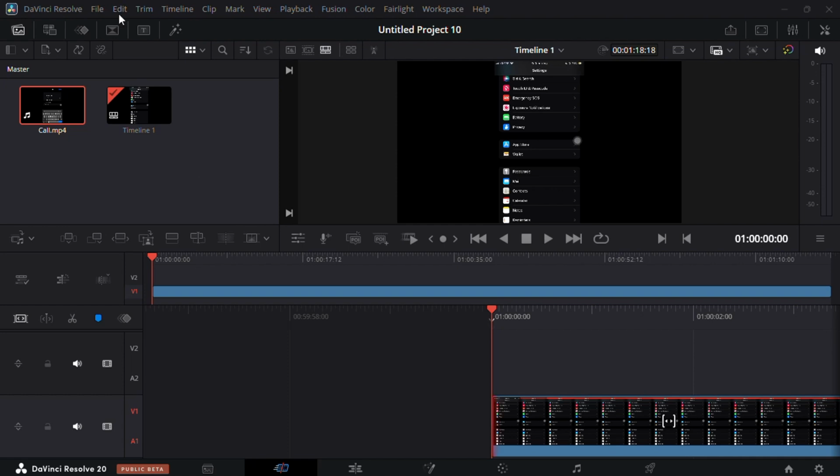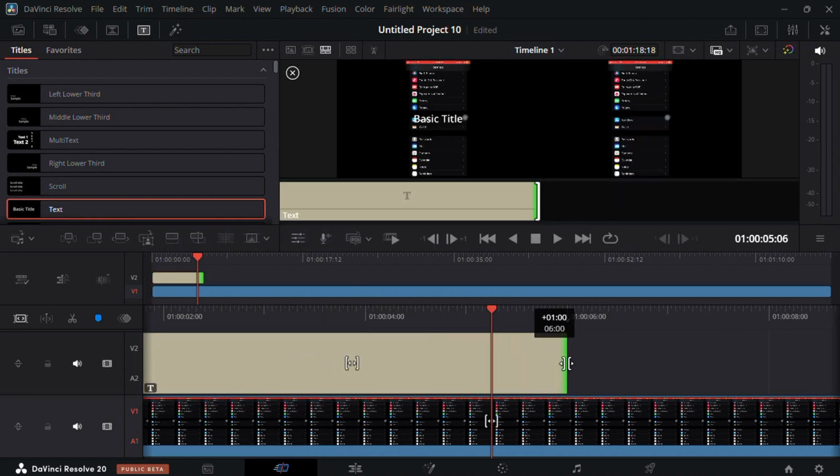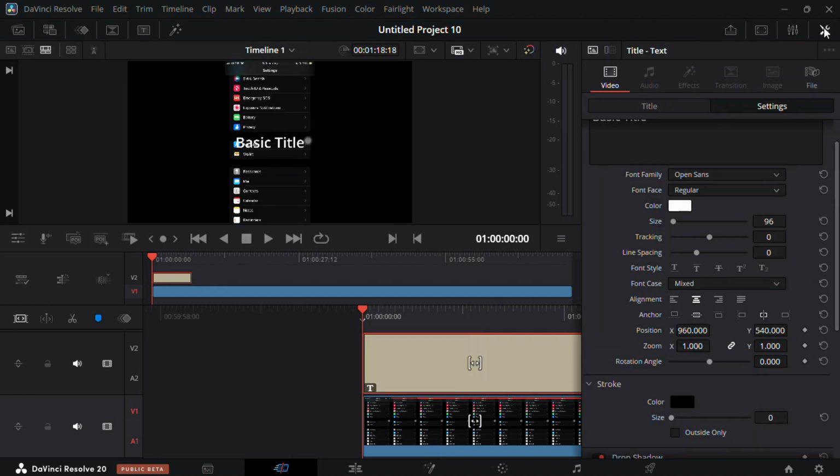Add text. Go to the edit page, drag a text or text title from the effects library, titles onto the timeline. Open the inspector panel. Select the text clip, open the inspector top right corner.